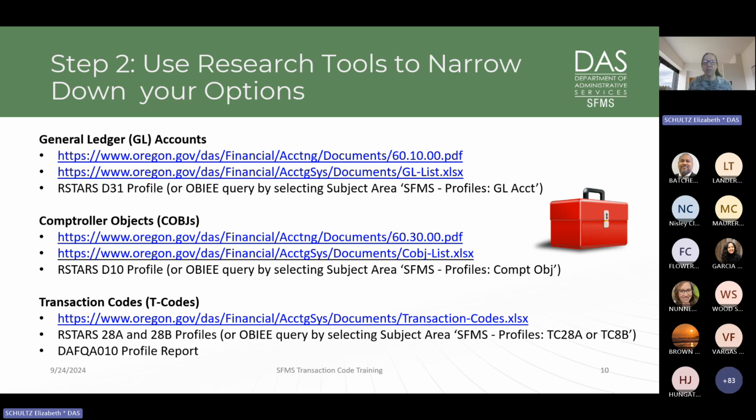We'll be touching on all of these, and in our examples, we'll go through exactly how you would do this. But those research tools available for you for general ledger accounts, again, it's the Oregon Accounting Manual. It's that general ledger list that's on our SFMS website. You can look up general ledger accounts on the G31 profile. If you use OB to run queries, you can run queries of the general ledger account profiles if that's your preferred method.